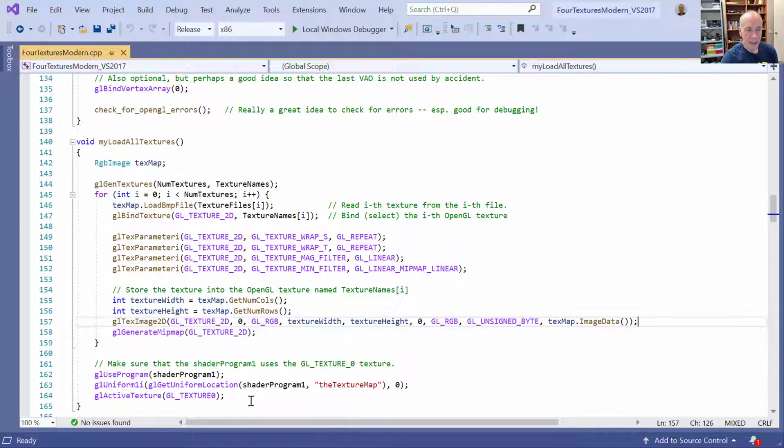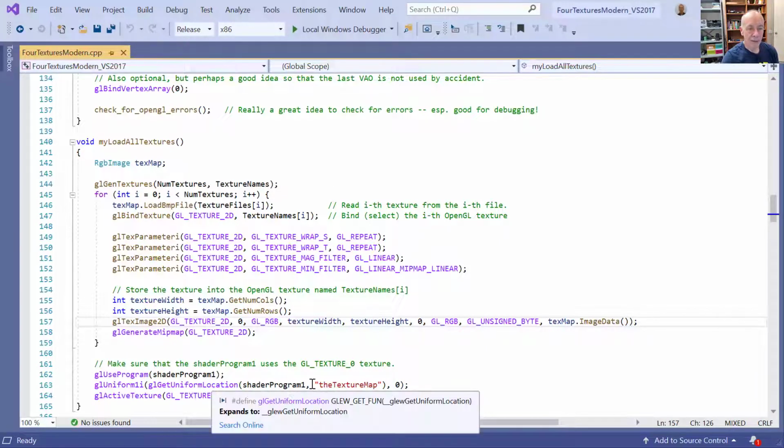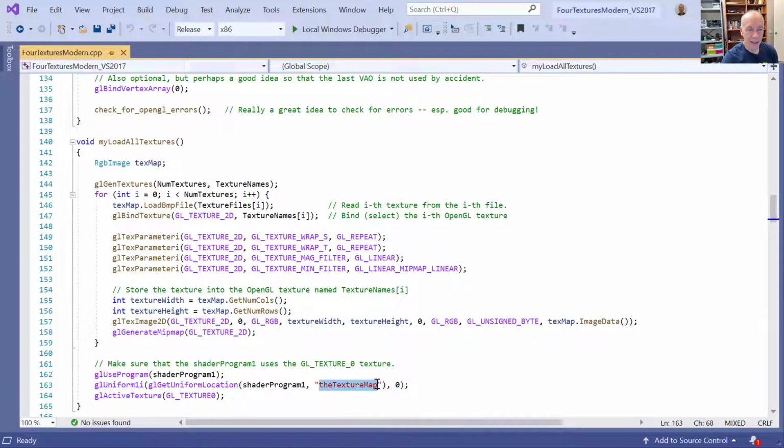We get the location of the variable called theTextureMap in the shader program. We'll look at that in a moment. And we set it to use texture map number 0. And just in case, we set GL_TEXTURE0 to be active.